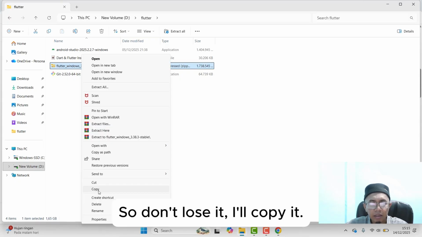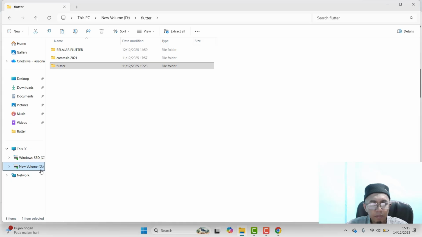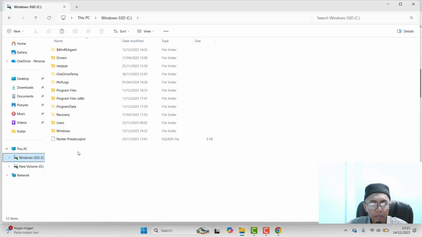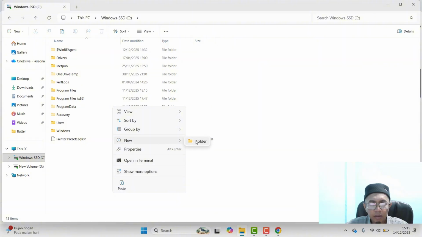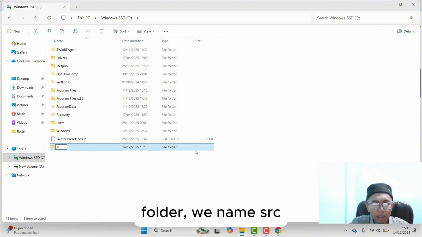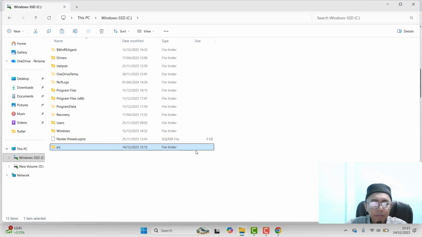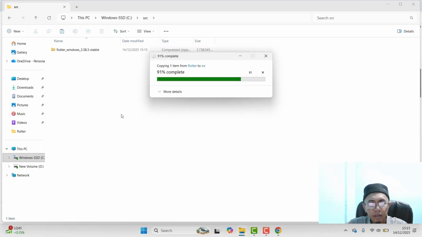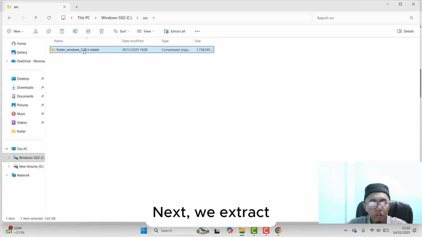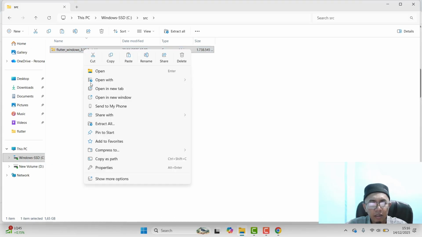So I don't lose it, I'll copy it. Move it to C. We'll do it in this C folder, which we name SRC. I pasted it. Next, we extract.